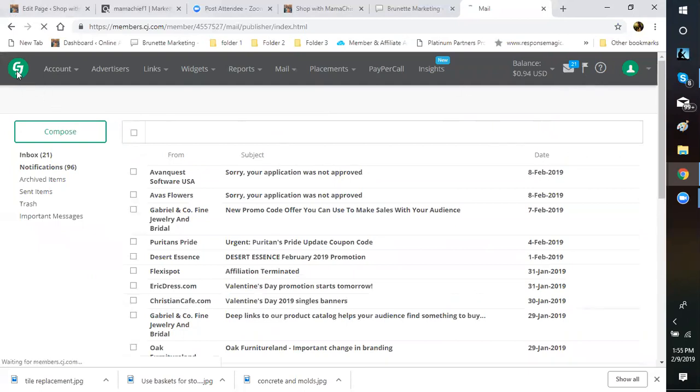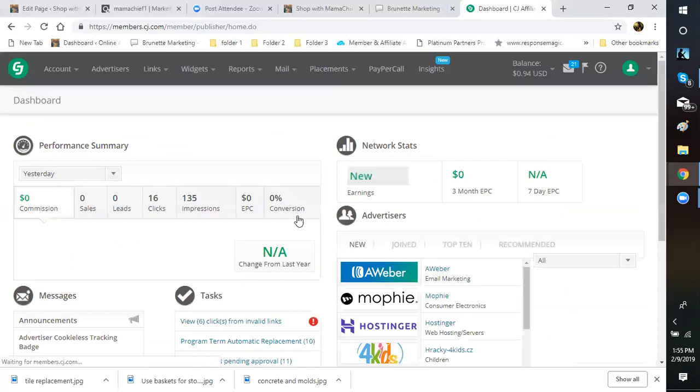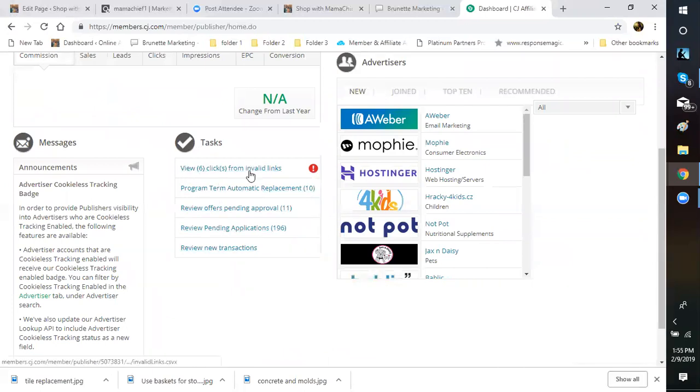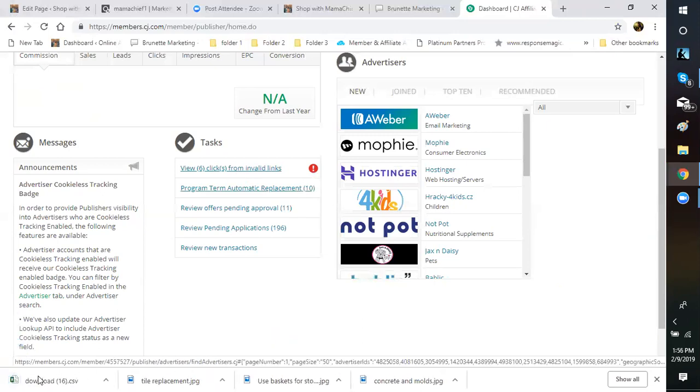Also, when you come to CJ and you haven't heard from anybody, there's another option. If you come right here where it says task, it will tell you all the information that's going on. Like right now, I have 6 links that are invalid that people have clicked on. So that means I need to go back to my system. If I click on this, they'll tell me what the links are, and I can download it and open it up, and they'll tell me what the links are that I need to go in and fix.